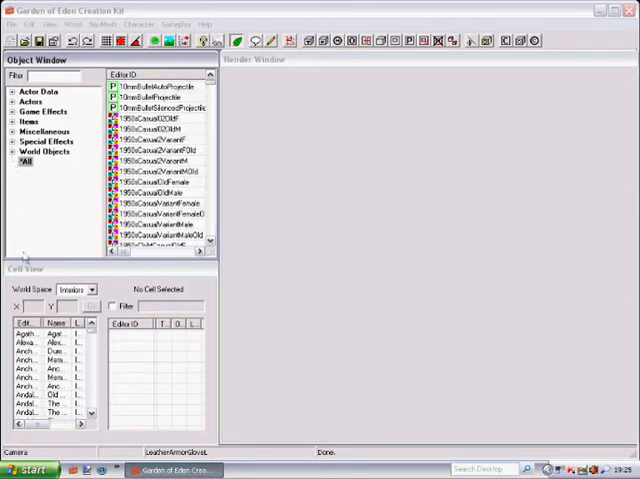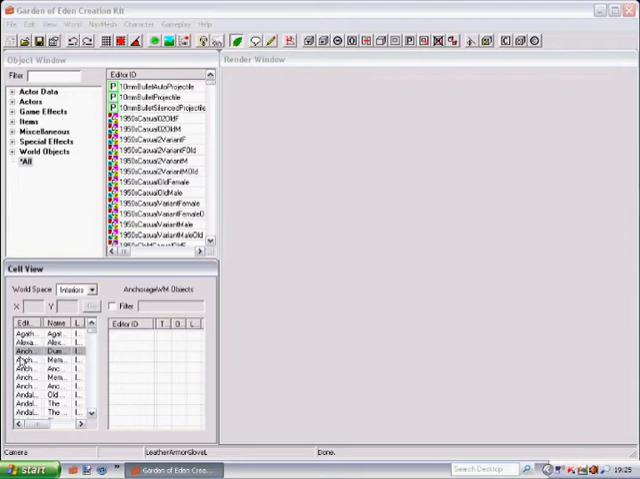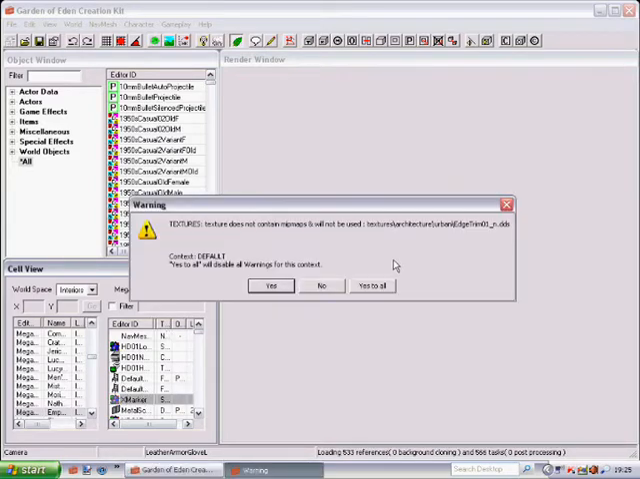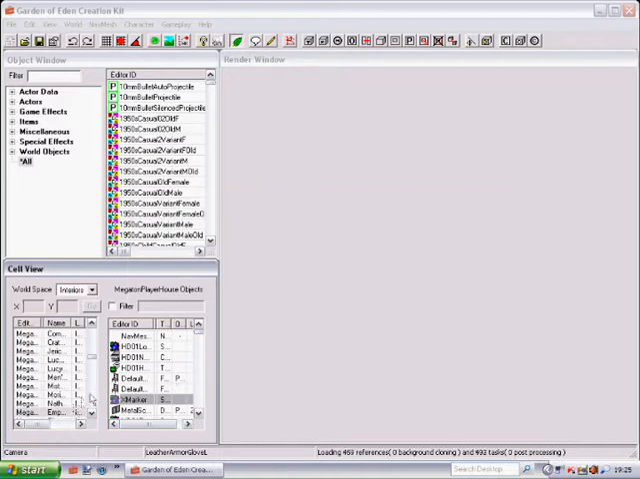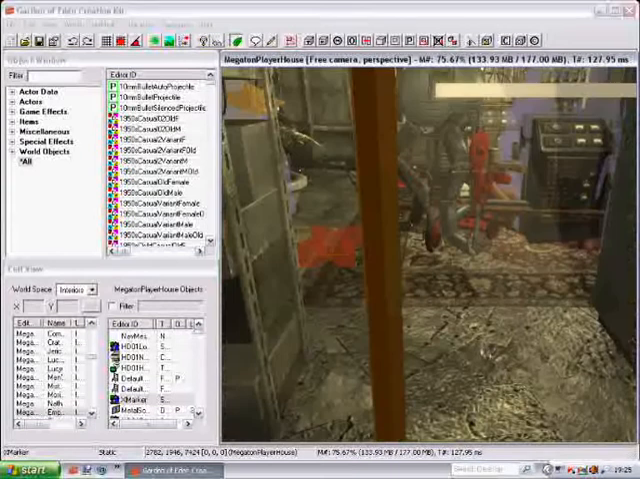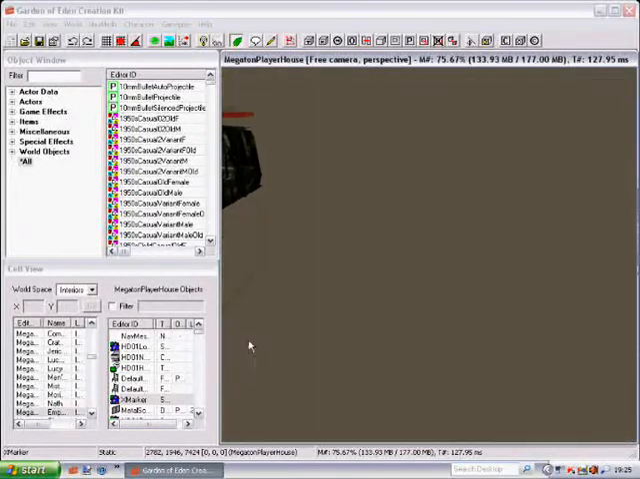But once you've done that, click the cell view, type in Megaton Player House. That will load the house you inhabit from saving Megaton from the atomic bomb. Double click anything inside, click yes to all. Once it's loaded all the references, there you go, you've loaded up the cell.